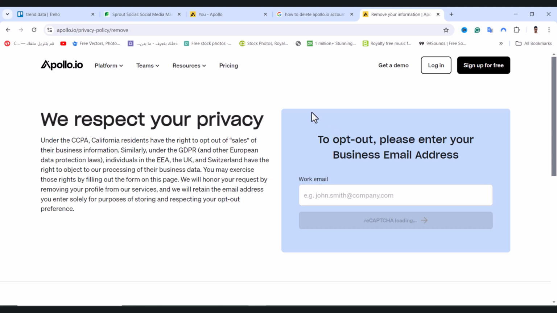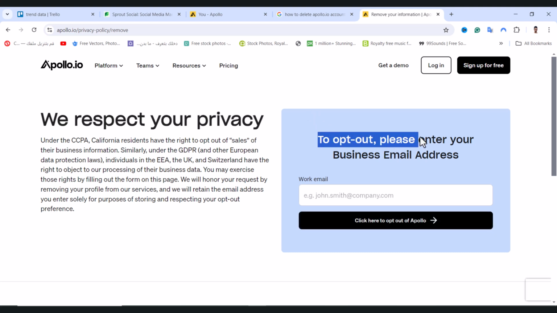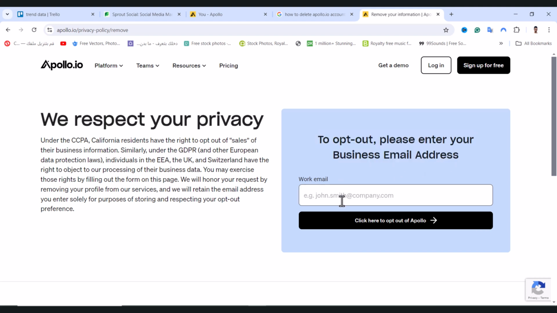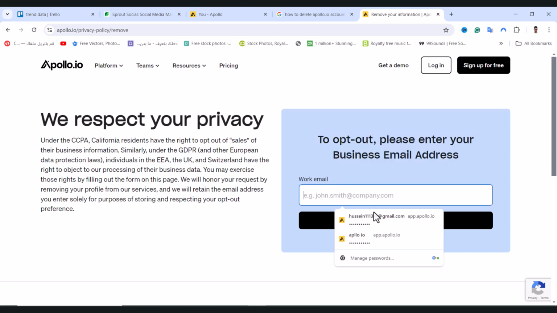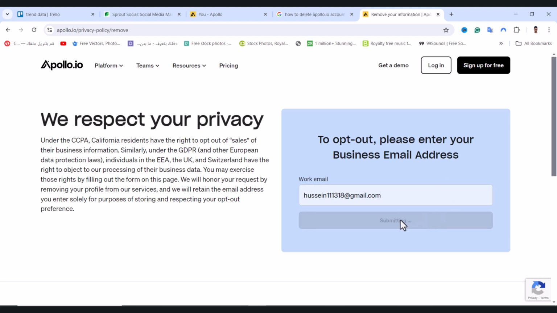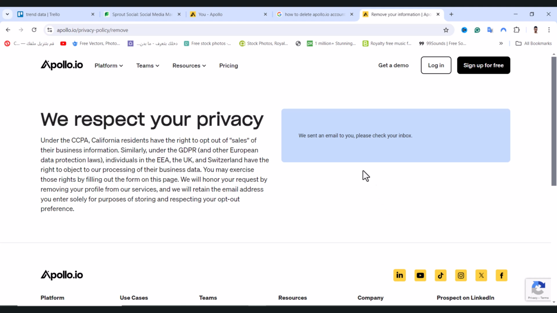And as you see from here, it says to opt out, please enter your business email address. So I will enter the email address I use in Apollo.io right here, and after that it says click here to opt out of Apollo. Tap on it, and it says we sent an email to you, please check your inbox.